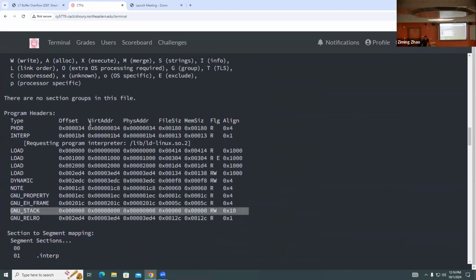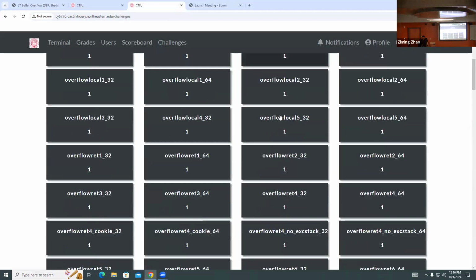Here, we can say that in this version the stack is not executable. Even if you put shellcode there, you can try. I'm not going to demonstrate that in the class, but you can use the same shellcode you used in the last class and try to hack this one. It will not work.